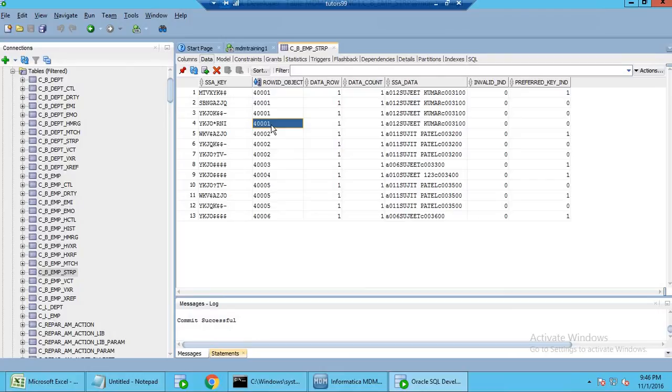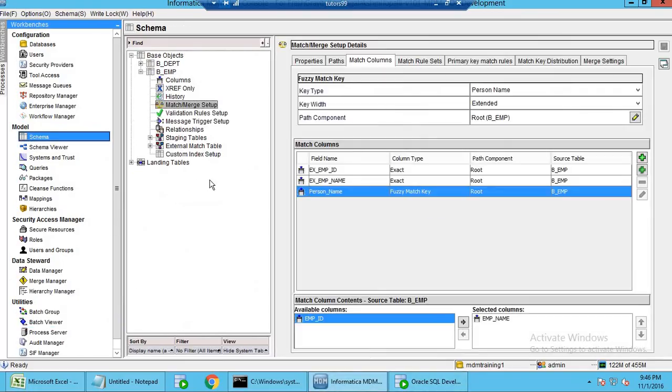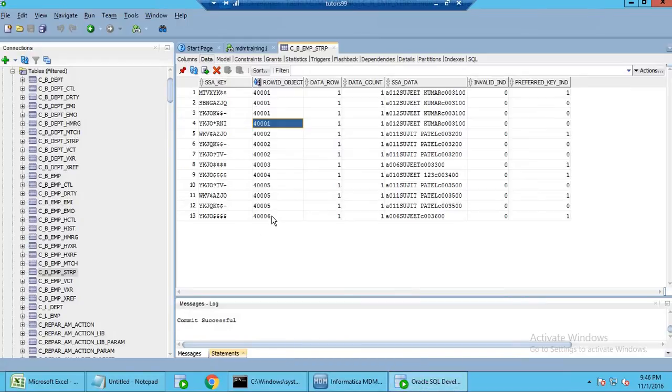Earlier we had got only 2 tokens for 1, right? Here you have to keep in mind we had selected a standard in that case, but this time we have selected extended. So in case of extended, it will generate more tokens. Always it will generate more tokens. That's why we are able to see more tokens at this time. For 5 also you can see 3 tokens. Earlier this was 2, right? So in case of extended, it will generate the maximum tokens.